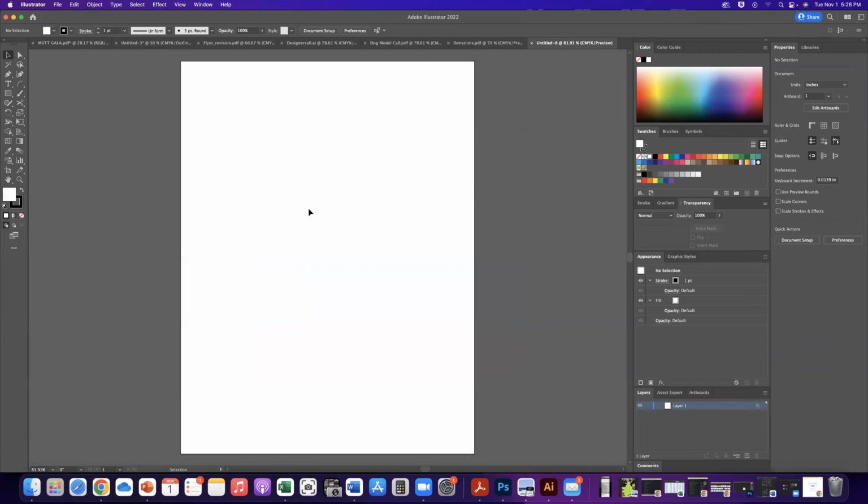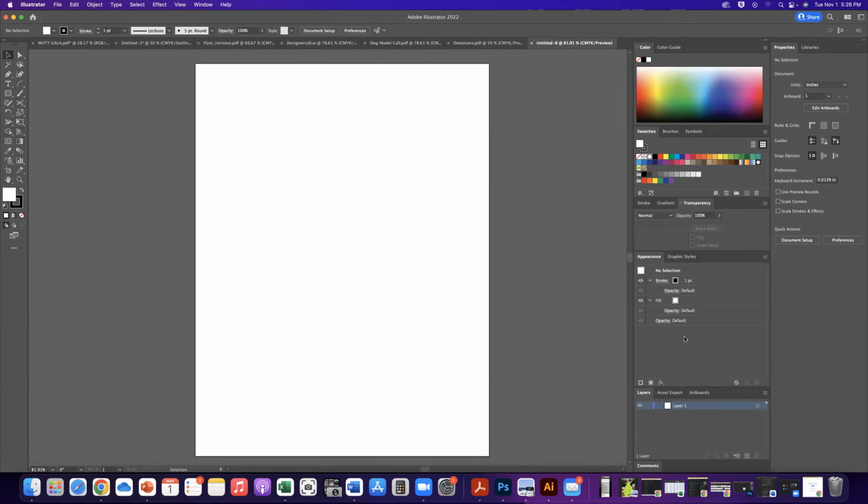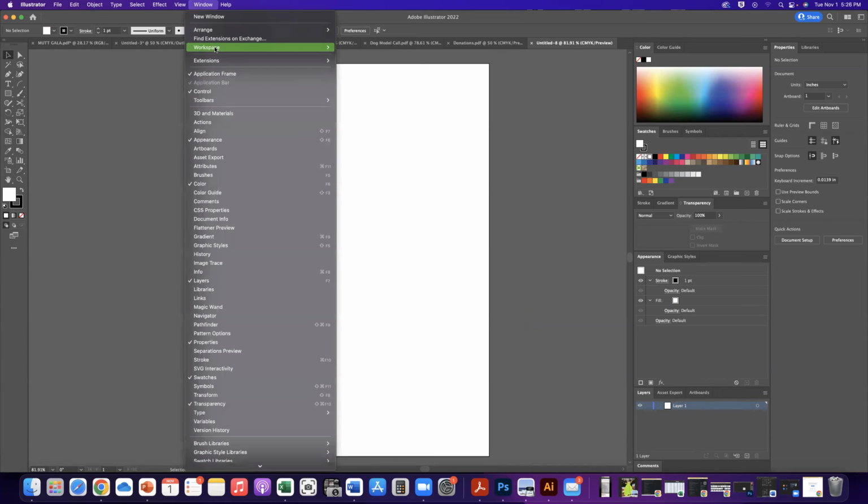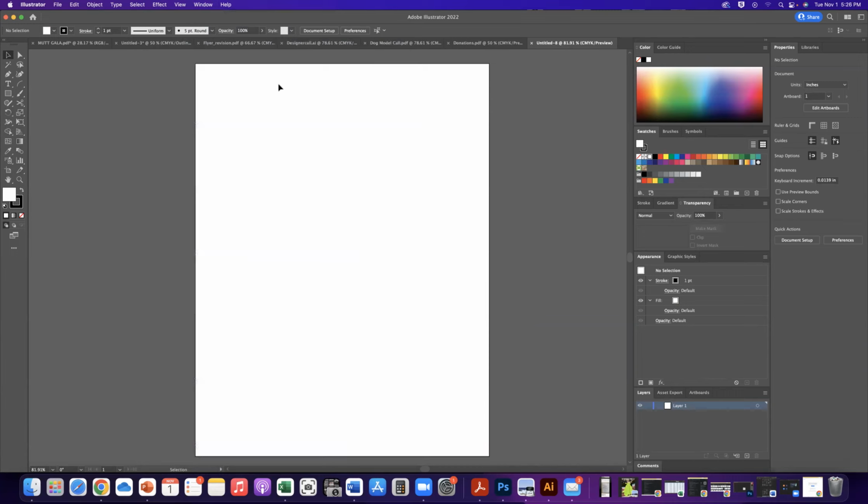Okay, so here's my artboard. My tools are over here on the left. I want to make sure I can see my layers on the right. And I am going to go to Window, Workspace, and I want to be in Essentials Classic, which I am. Okay, so I'm gonna go and bring in my line drawing.